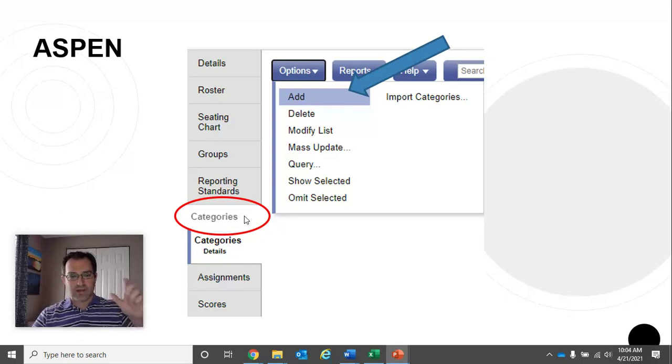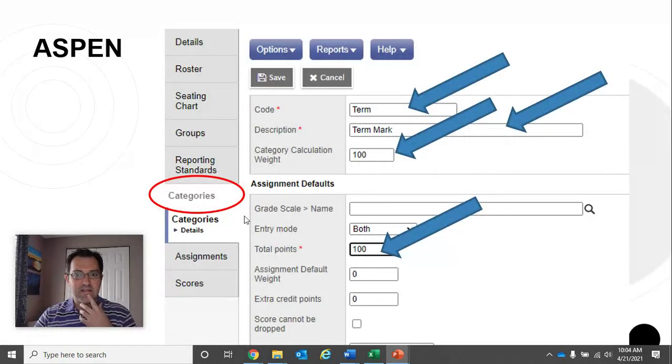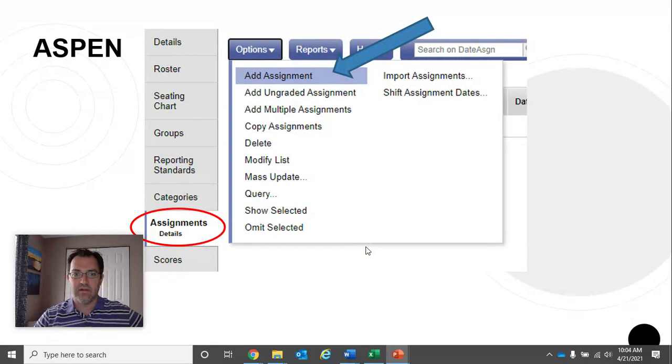When you get to categories, we don't really want a category, but we need to have something. So we're gonna create a category, add, and then just create a term category. So it really is a blanket category to cover all of the work we're doing in the whole term. So this is how I did it. Feel free to change it however you like, of course, but I just called it term. The weight calculation was out of 100, and the total points, all of the outcomes that we have will all be out of 100 as well. So that's the setup here.